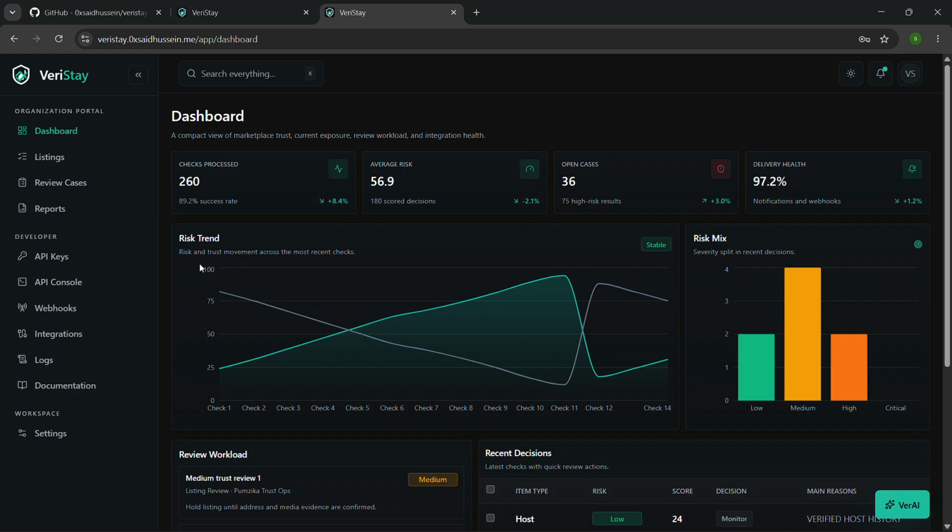So here is the organization dashboard, which appears after our successful login, a page designed for quick business overview instead of showing the raw technical outputs from the API. It answers questions such as how many checks have been processed, what is the average risk level, how many review cases are open, and integration and notification health.